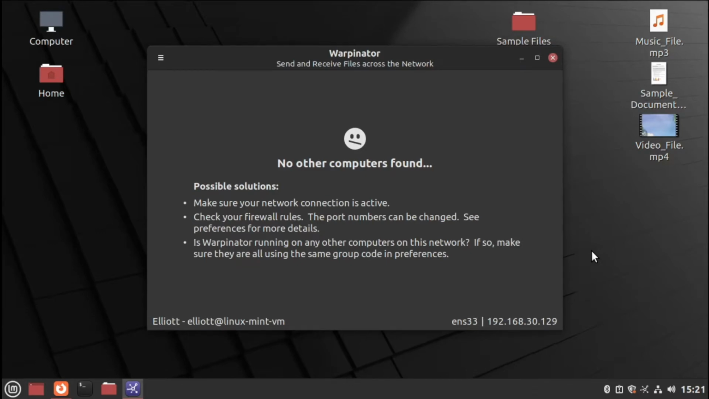Today I'd like to take a look at a very useful Linux application called Warpinator that allows you to easily transfer files between your Linux PCs and Android phone if that's what you're into, but we'll get more into that later. As you can see, we have the Warpinator interface here on the screen, but before we dive into that, we'll take a look at a little bit of information about it and some of its key features.